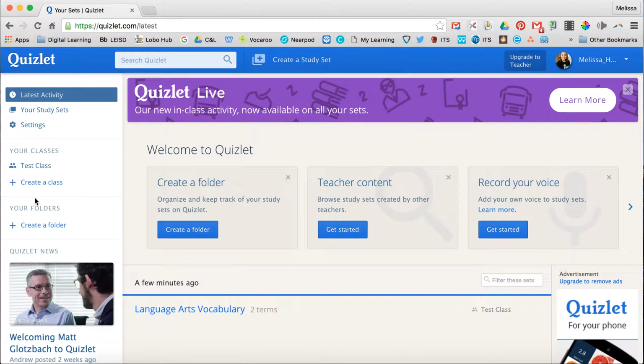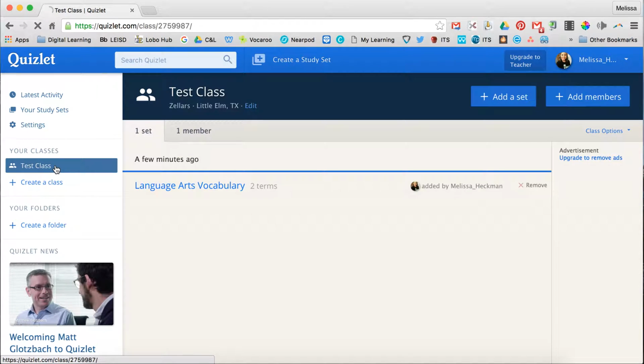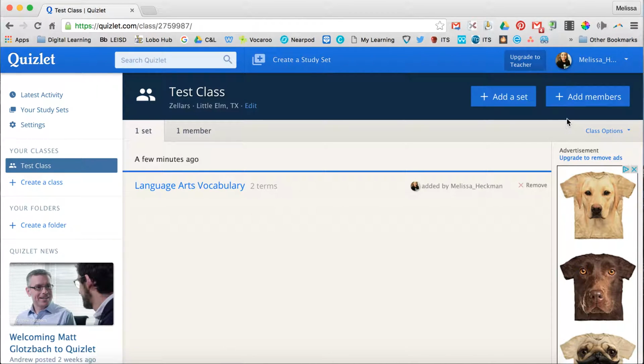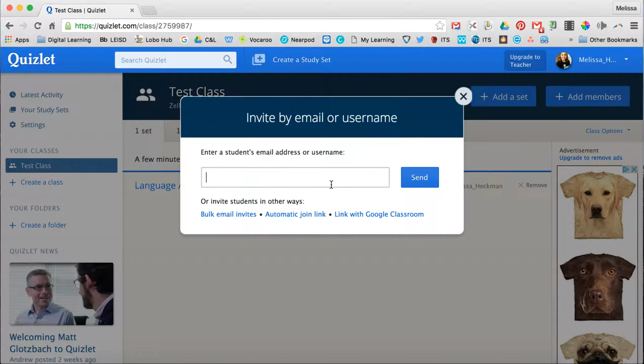Once you've created your class, it will show up on the left-hand side. To add members to that class, simply select it. Then, in the upper right-hand corner, you will see the Add Members button. To add members, select that button.